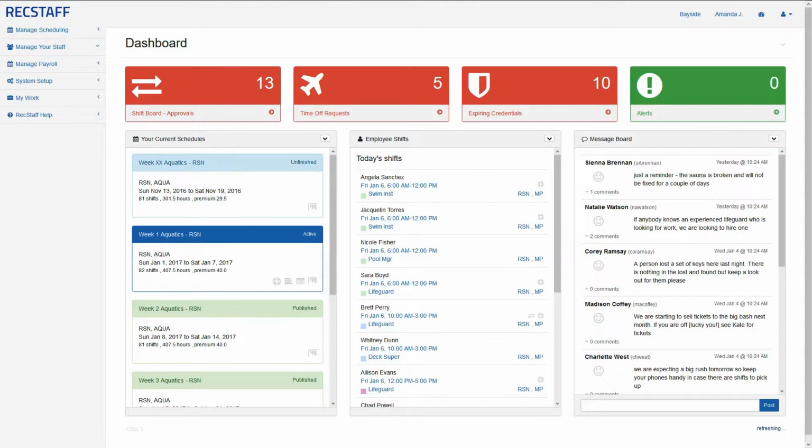Credentials Master List. Using RecStaff's Credentials module is an easy way to ensure that when you assign an employee a shift, he or she will have the current credentials required to do the job. It also lets both the manager and the employee know when a credential is heading towards expiry, by sending them reminder alerts at regular intervals until the credential has expired.